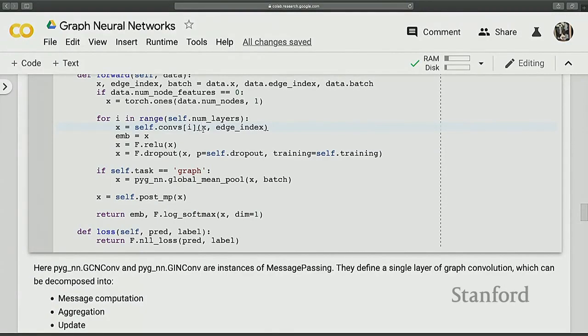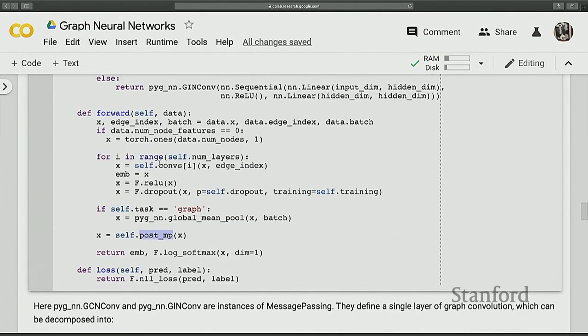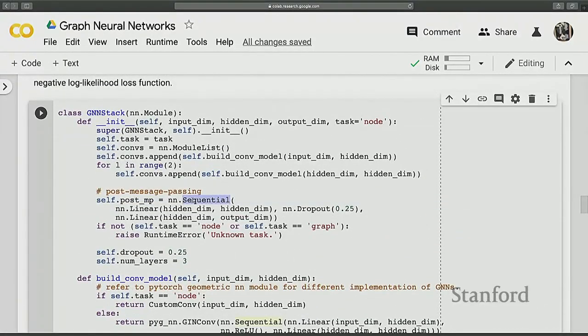Post message passing. Oh yeah, this one. Because in practice in graph classification, it's often beneficial to have a few more linear layers after you finish the message passing. If you look at the post message passing, this is nn.Sequential, as I explained. nn.Sequential runs each of these layers sequentially. So it performs a 2-layer MLP on top of the graph embedding that you just computed. Again, it's not necessary, it's just something we added, to show that we can customize the model with different architectures.